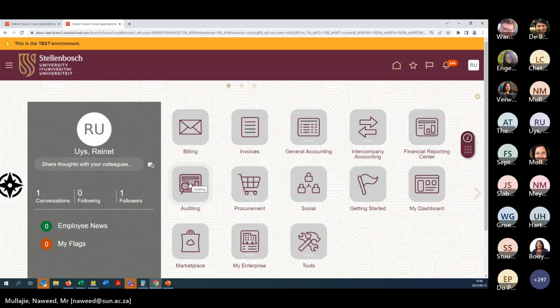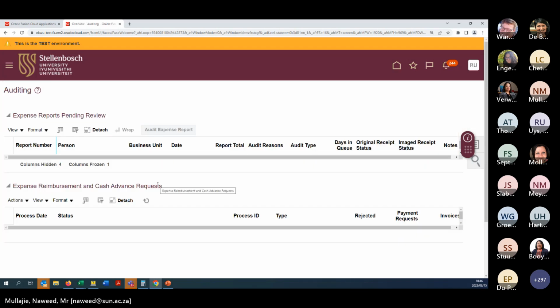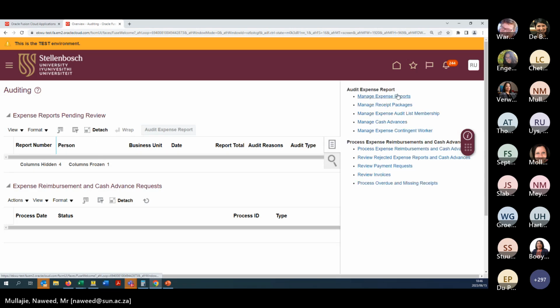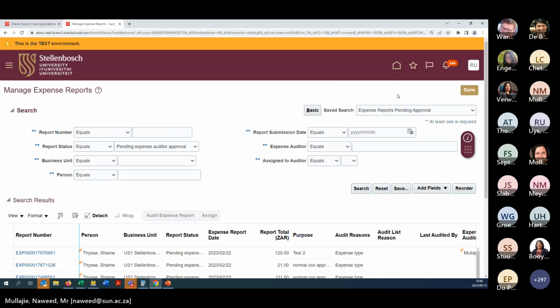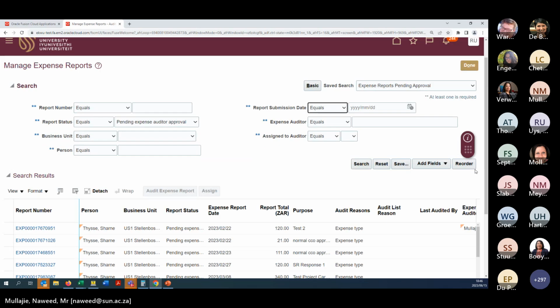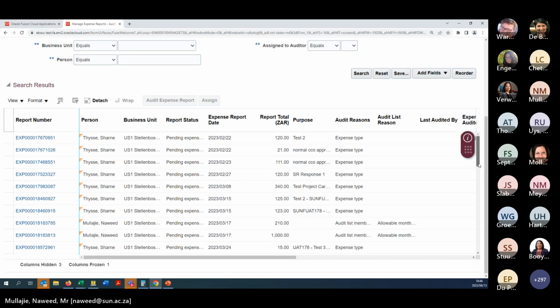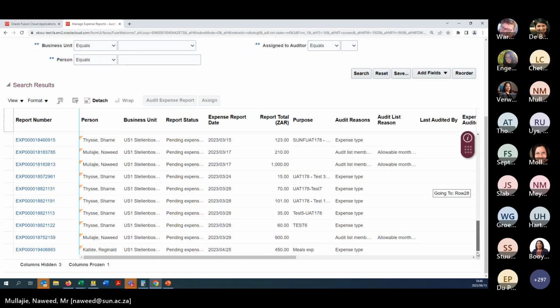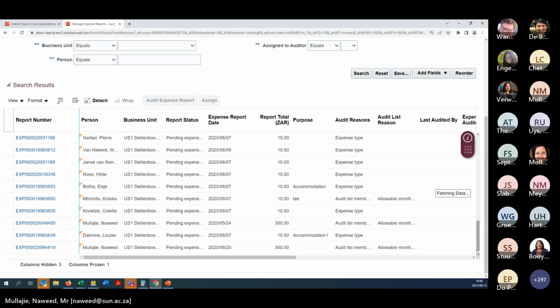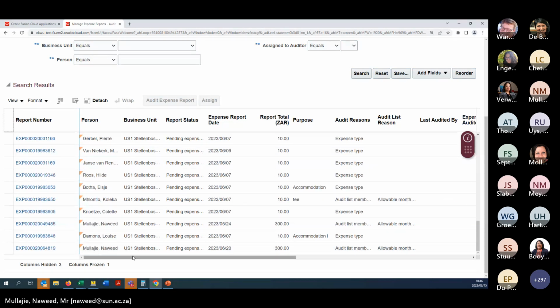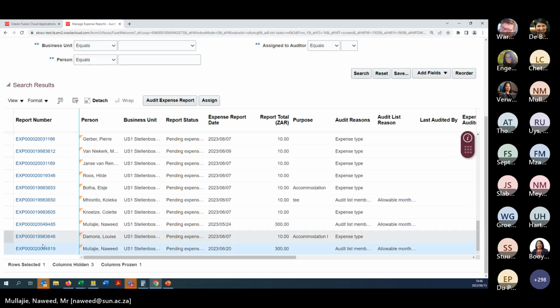Okay, I won't be able to do my own, so I'll be acting as Renette as the expense auditor. OCF does not allow you to approve your own items. So this is our expense auditing module. I'm going to go through this process fast because none of you will ever need to deal with this. This is just so that you can see where and how we do the adjustment to the amounts. Okay, just waiting for this to load. There's the 300 Rand that I've submitted earlier.